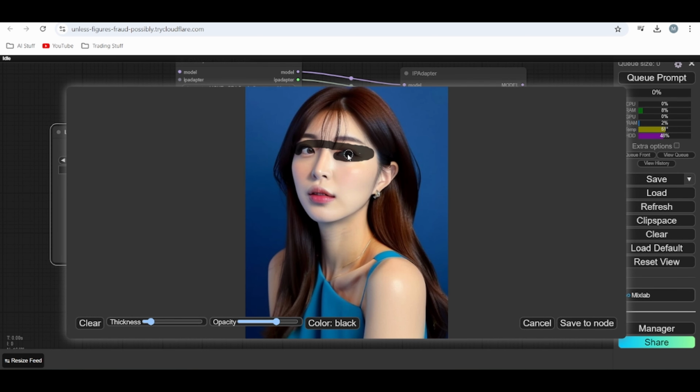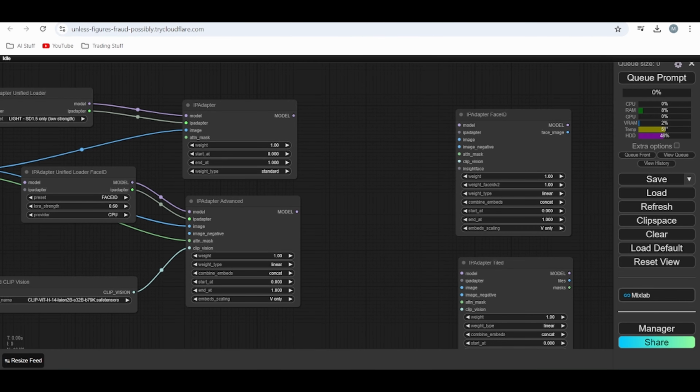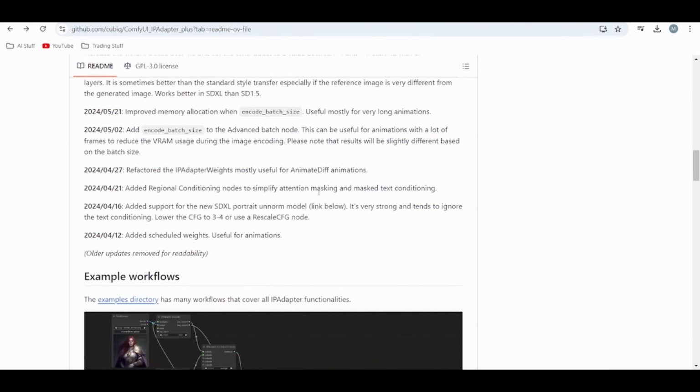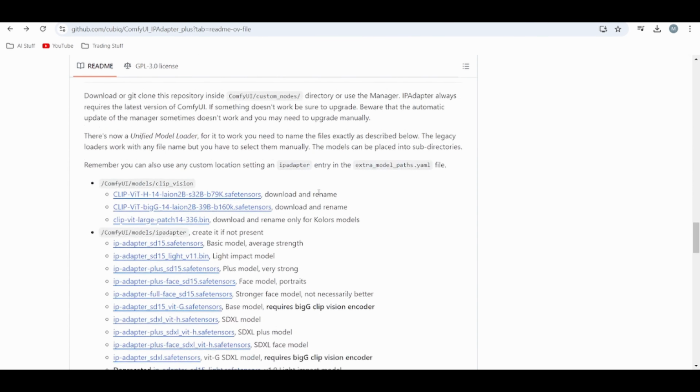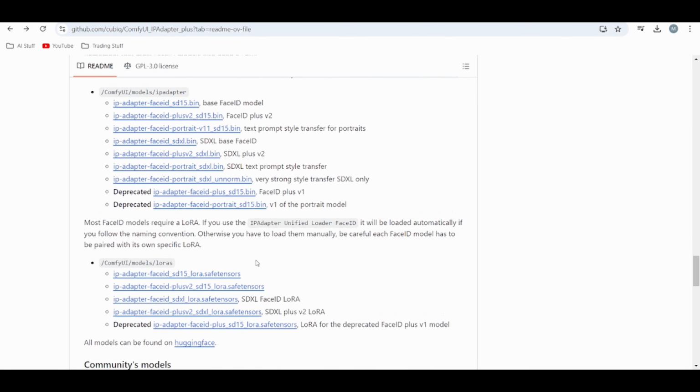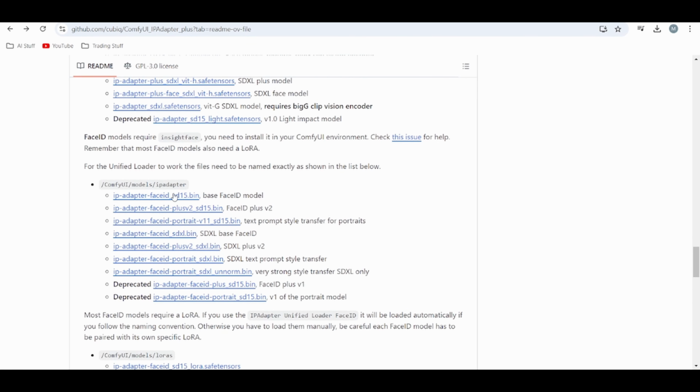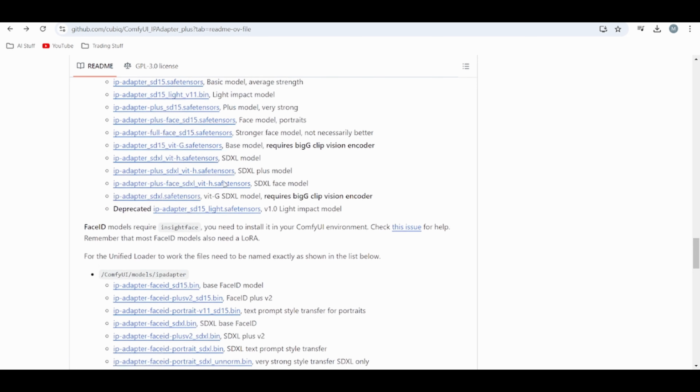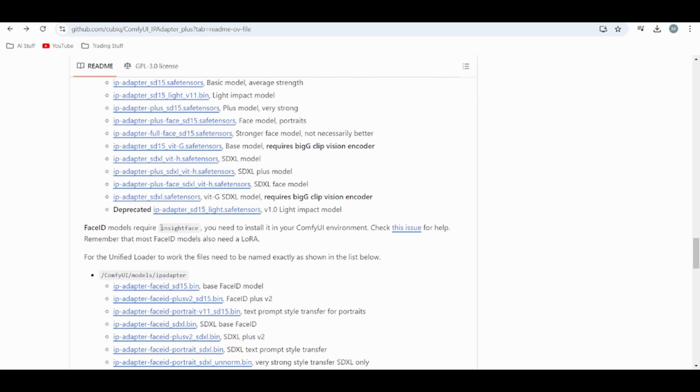So let's make it in the workflow. These are all the nodes: similar to the model IP adapter, the clip vision and InsightFace. For InsightFace, we see here. For the IP adapter face models, you need to install InsightFace. You can download the IP adapter models directly from here also, with ComfyUI model IP adapter. Face models require InsightFace in the ComfyUI environment.